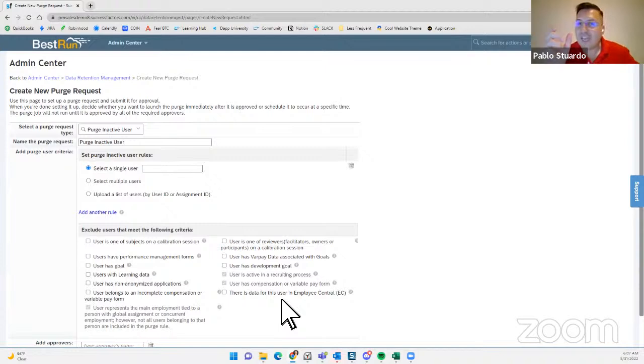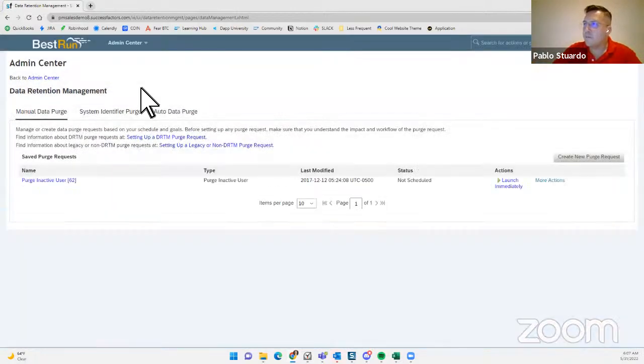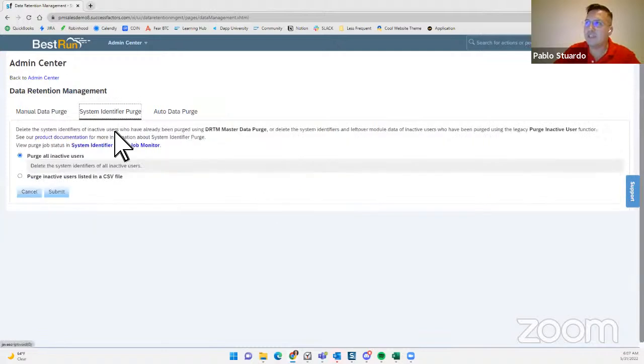But you can't hire someone with the same user ID because it already recognizes it. So you've got to get rid of that. How do you get rid of that? My point here is that you've got to do a second step for this to work. I'm going to go back here to data retention management, and then notice the second option, system identifier purge. Here's where you really get rid of the user IDs, right? You can get rid of all your lingering user IDs there.